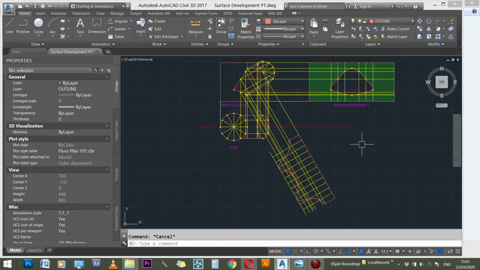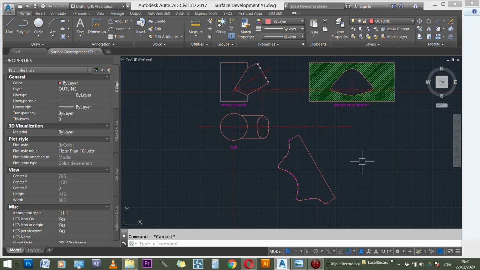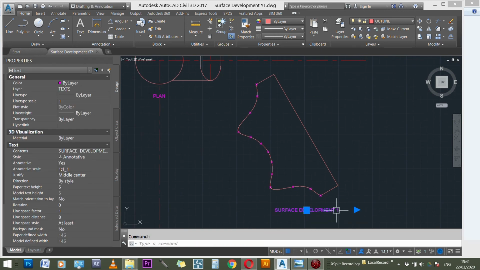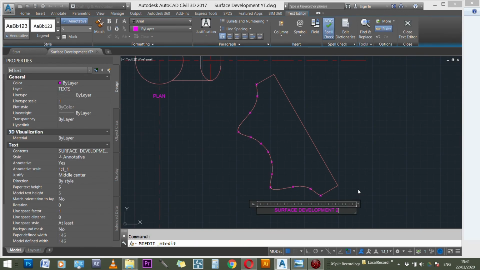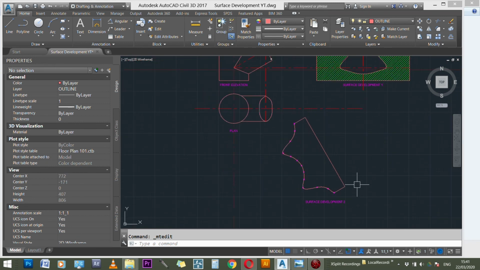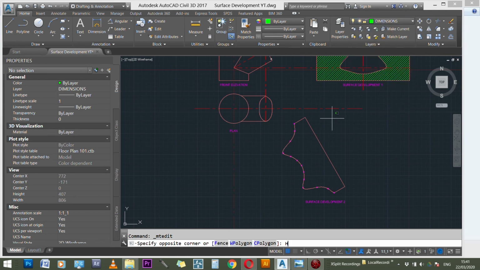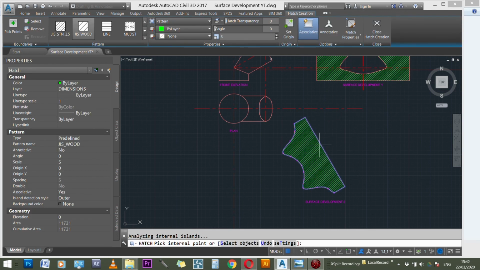Yeah, so that's it. So let's take off the construction layer and have a look at this and see how it looks. And this is our surface development 2, and I'm going to copy the label, CO for copy. Just going to grab the label, and I'm going to put my label here and change it from surface development 1 to surface development 2. I double click on the title, and that's how you're able to change the title. Now I'm going to go over to my dimension layer and hatch this. Hatch, and that's it.